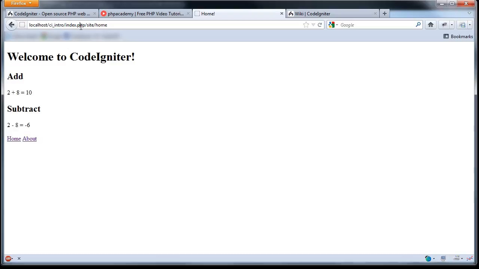But as you can tell, this index.php is still in there, and it's still really ugly. Wouldn't it look nicer if it just wasn't there? If that's actually what the URL looked like? That's possible in CodeIgniter, and I'm going to show you how to do that in this video. That's the whole point of this video, to show you how nice it would be.